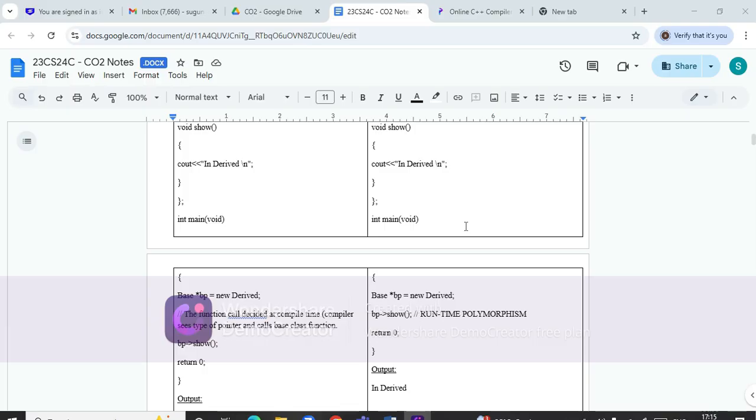Here we have followed 3 rules: number of arguments, type of parameters and order of parameters. The function can be overloaded by changing the number of parameters, type of parameters and order of parameters. Here the return type alone cannot differentiate overloaded functions. That's it.